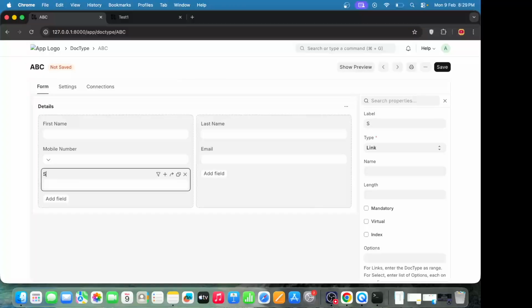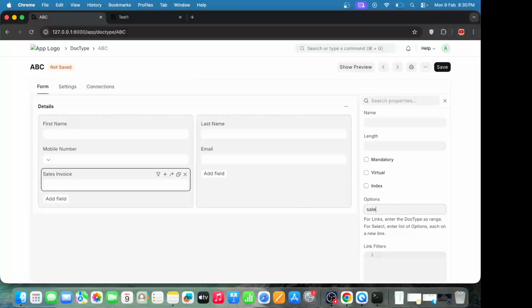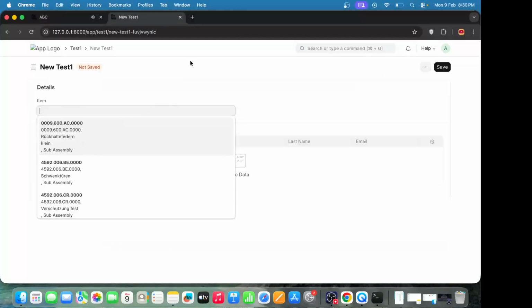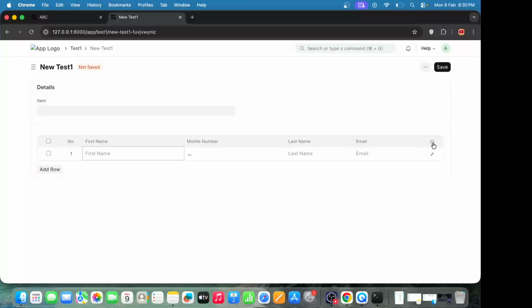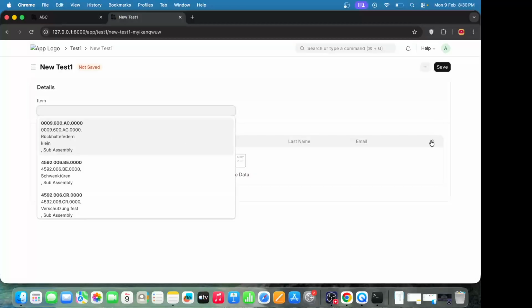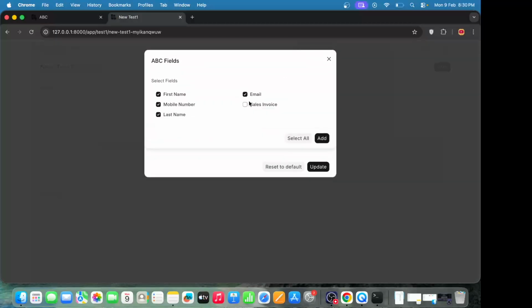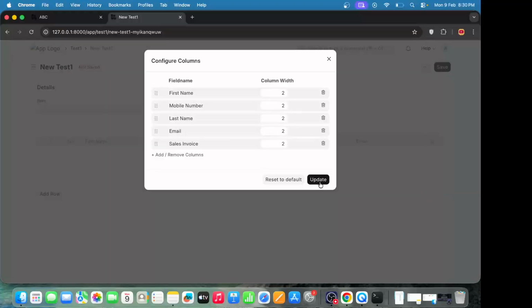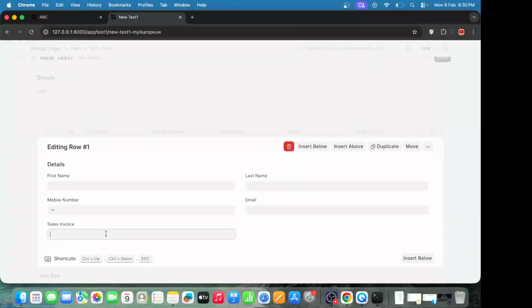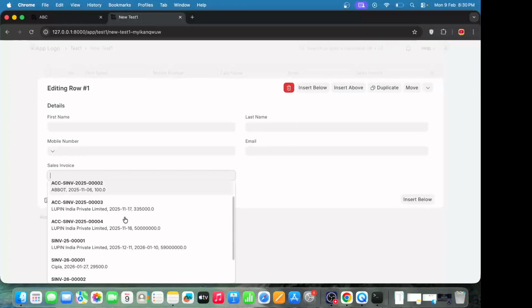The label you can give anything. So let's say I give the label as sales invoice, and I want to link it with sales invoice. So in options I will have to mention sales invoice, save it. Now if I go here, add test here. Now in the child table you will have to first select that field. Let me refresh it. I will add it, update it, and now if I add here, you will be able to see this sales invoice link field, and all the sales invoices will appear here.